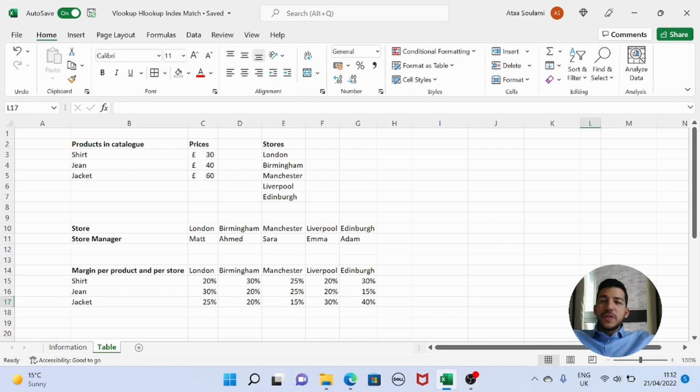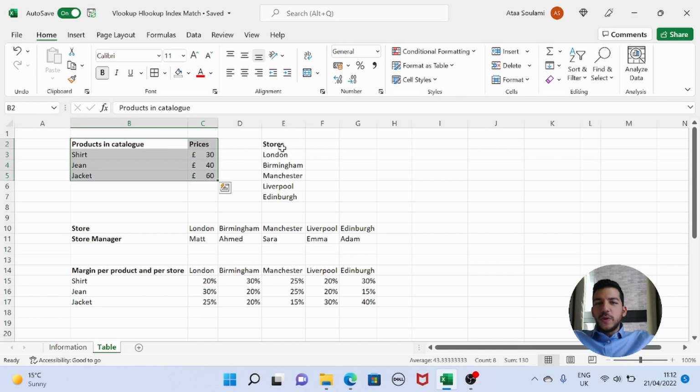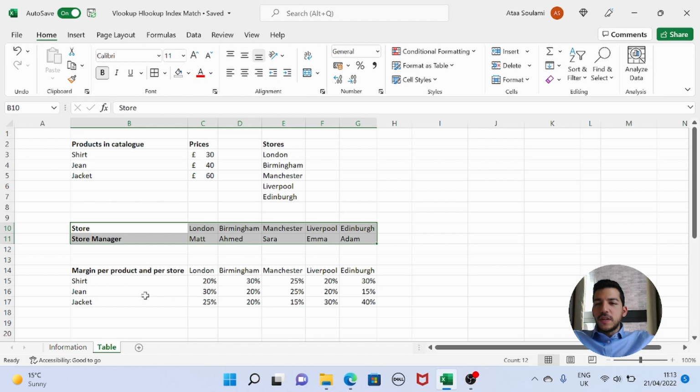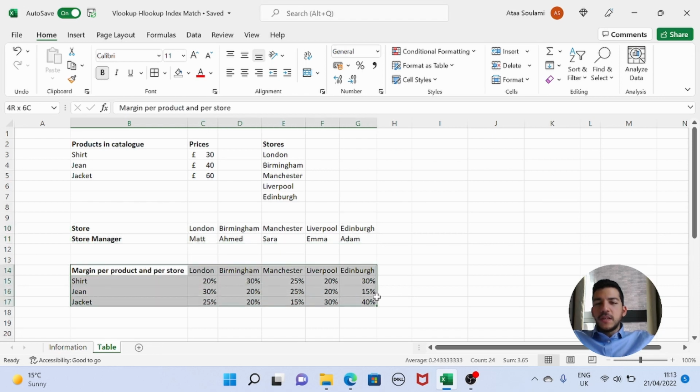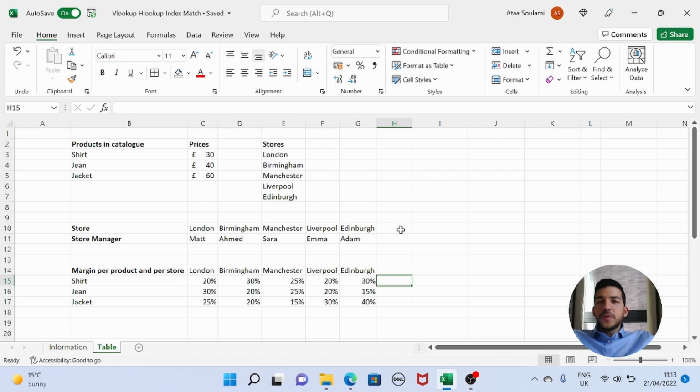Okay, so I put together a simple example so that we can learn the three functions. So let's imagine that we have these multiple tables. So we have the products with their prices, we have a list of stores, we have a store manager for every store, and we have the margin for each product and store location. And what we want to do is create one table consolidating everything in one place.